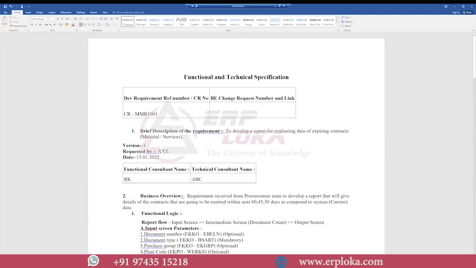Okay, so now let's see the description of the requirement. The description of the requirement is to develop a report for evaluating the data of expiring contracts, which may be material or service. Whenever the contract is going to expire, they want to see the data in a report format. Based on this requirement, we discussed with the business, understood the requirement, collected some information, and mentioned it in the business overview.